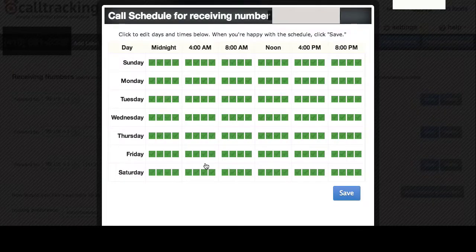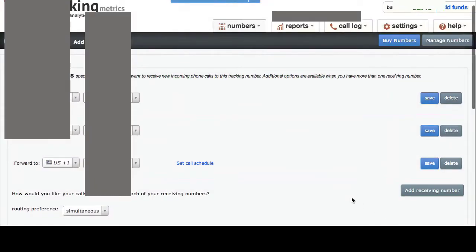You can also set a call schedule for each of your receiving numbers. So maybe you want some receiving numbers to get calls during the day and other receiving numbers to get calls at night or during the week or on the weekend. You can set up those types of schedules here.